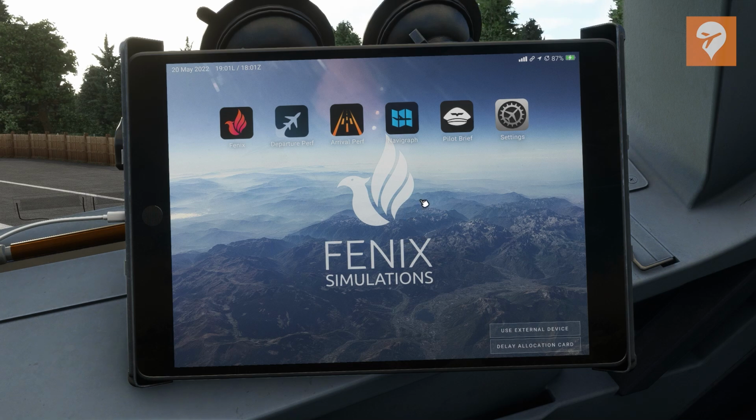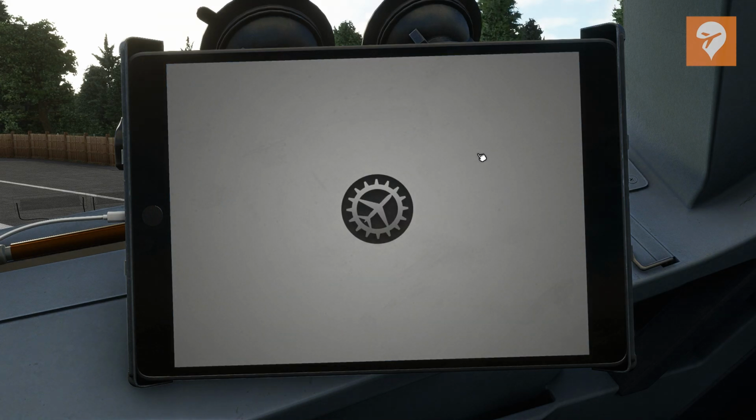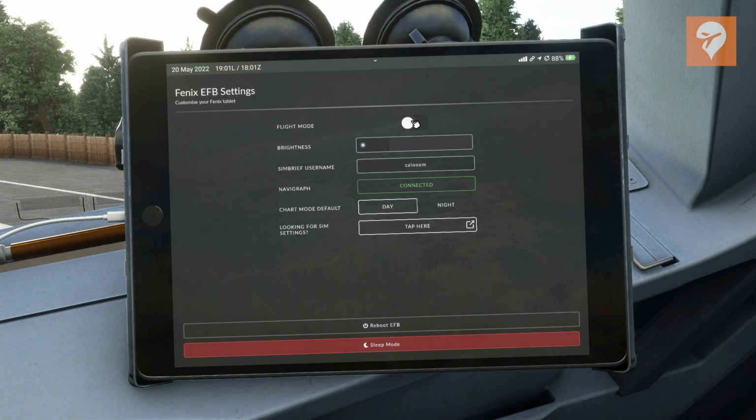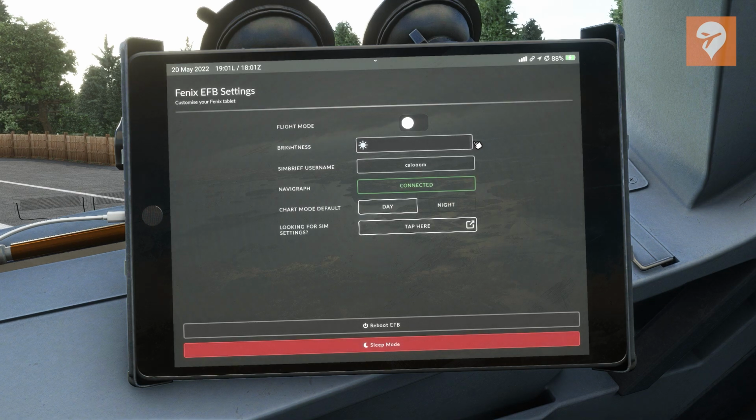So I'm actually going to start first with the settings app, as there are many parts of the plane you may wish to configure. But also there's information in here about the flight mode, which you can toggle on and off, which you'll need to do following pushback. You'll be able to adjust the brightness for the EFB here under the brightness controller, and also you can input your SimBrief username and also connect to Navigraph.